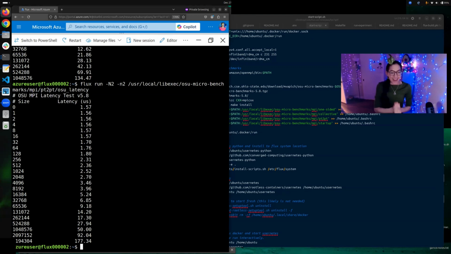Alrighty, folks. So that is it for the Flux tutorial for Azure. That's so beautiful. Once you see that latency, you're just like, I must have those tiny numbers. I must have them. They're mine.